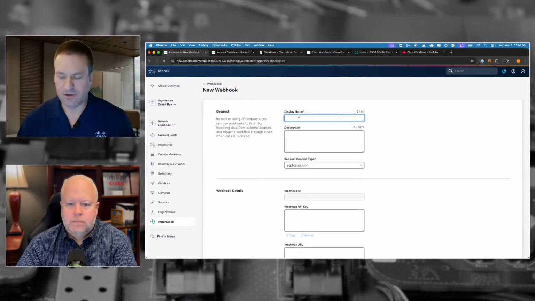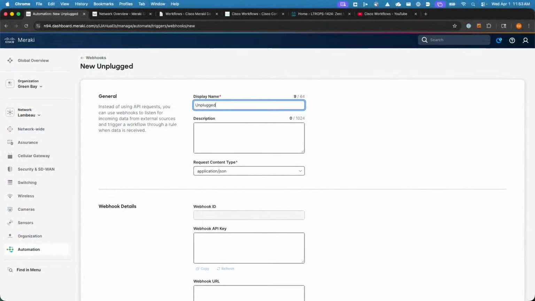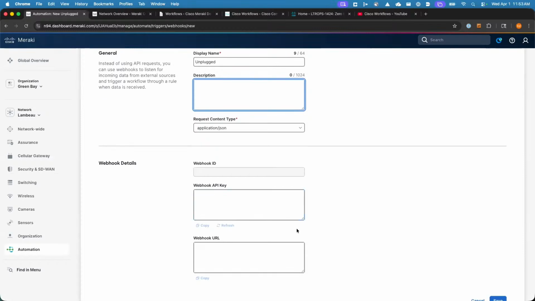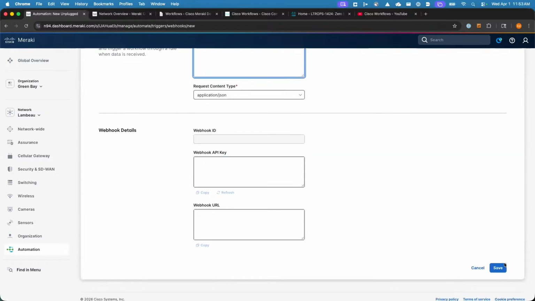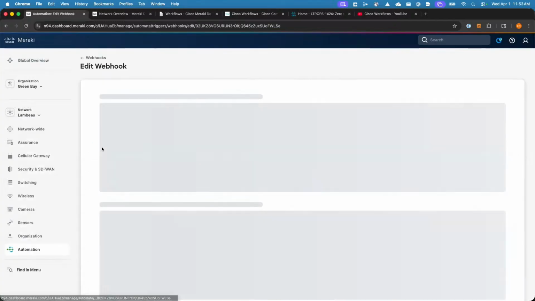So the first thing I need to do is come up here with my name, and I'm just going to call this one Unplugged. I should provide a description, but that's optional. That's all I have to do. You see these other details down here. I don't need to provide those because those are going to be created for me automatically. So I'm going to click Save now. And here is my Unplugged webhook.